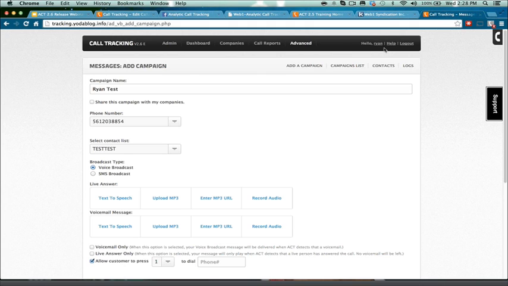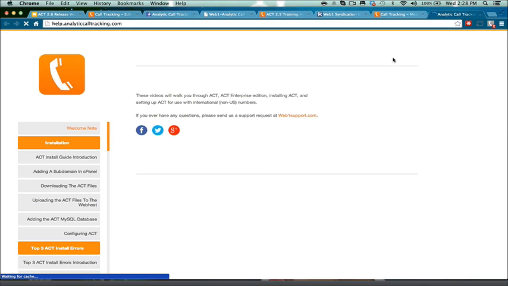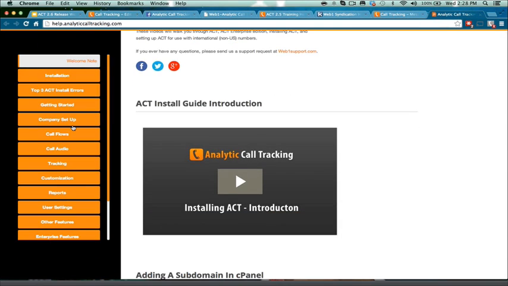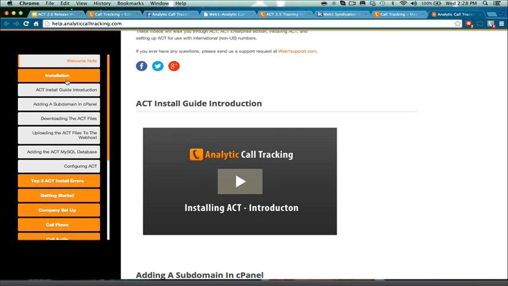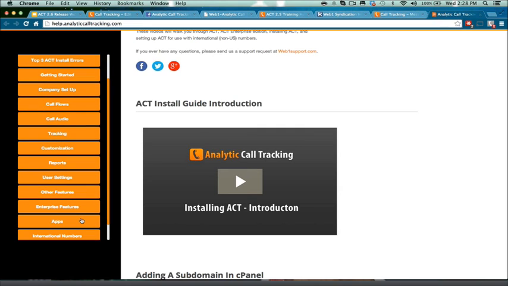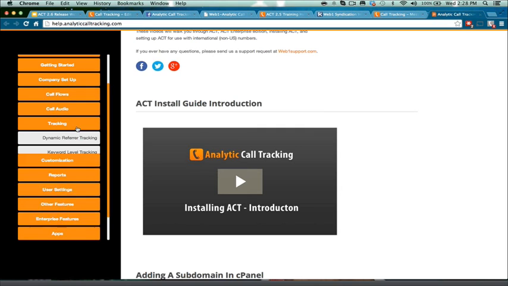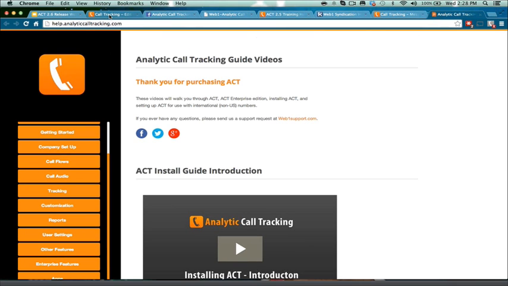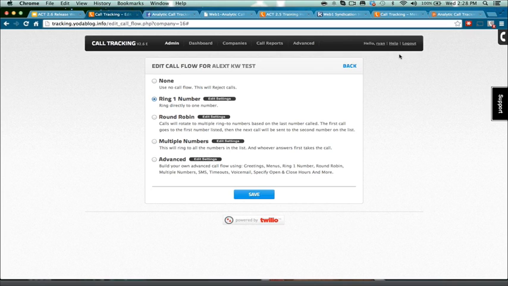You'll notice here, we didn't have this before. We've now got a link directly to our help section. So if I just click here on help, it's going to take you right to our guide page. And we've broken this down. This came out with 2.5, but we've updated it for 2.6. Each single section of ACT is broken down into short, very concise videos that show you exactly how to do everything, all the way from install to doing the tracking and doing customization. So everything you ever need to know about ACT, you can now get to right from inside your dashboard just by clicking on that help button.